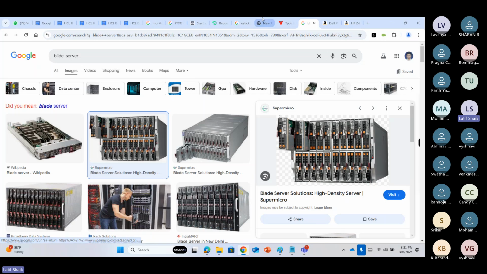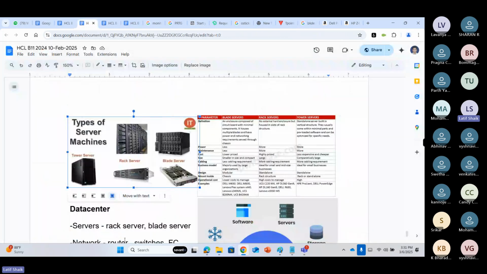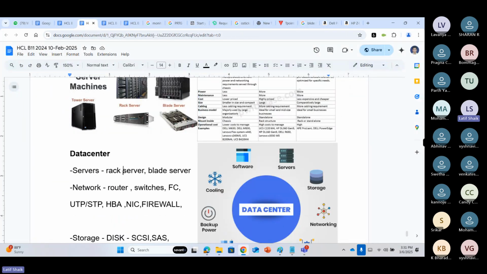So simply said, these are the three different types of servers: tower, rack, and blade servers. Okay, guys, understand how they look and what their usage is.